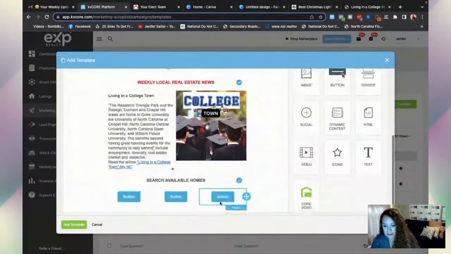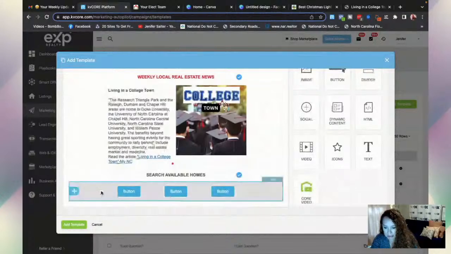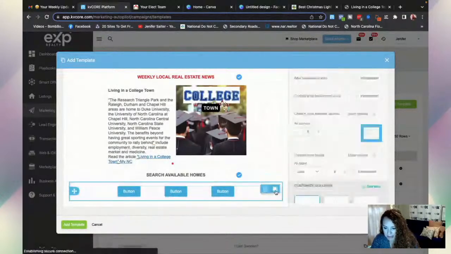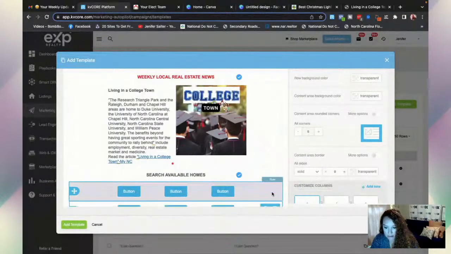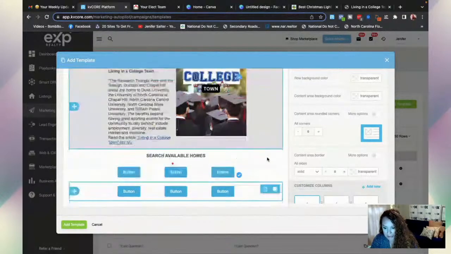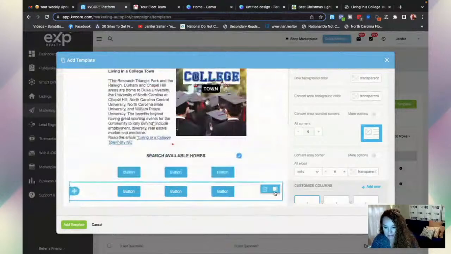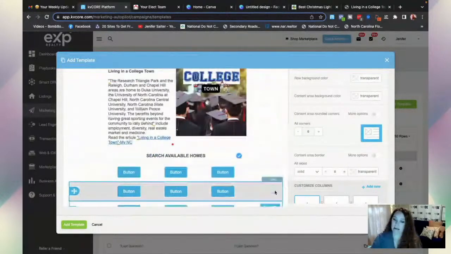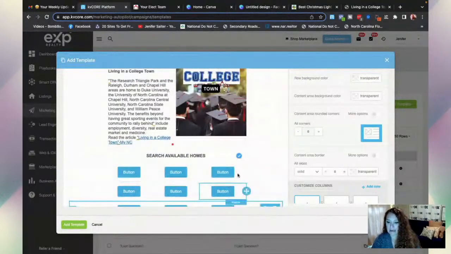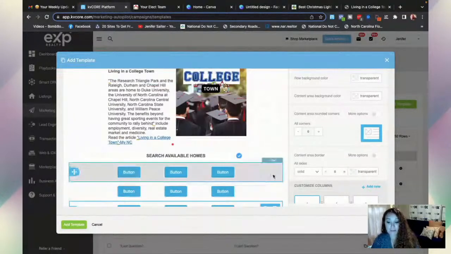Okay. Now, just a little trick. If you would like to copy this, you can press this little button right here, and it will duplicate it right underneath, okay? And this is where we can get creative. Now, for my branding, these are the color of the buttons, okay?